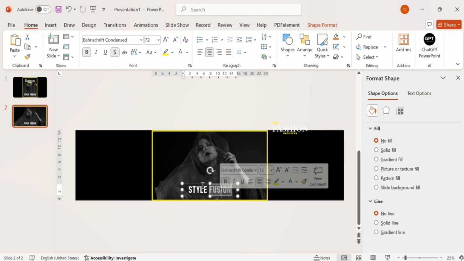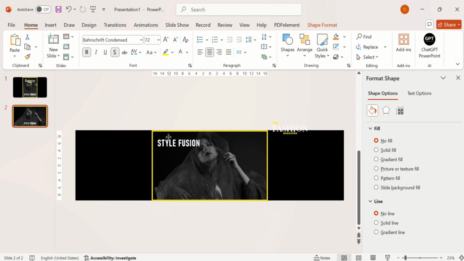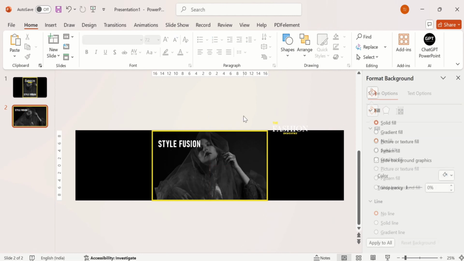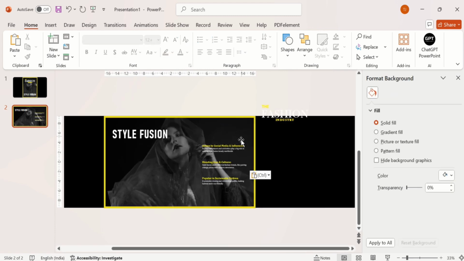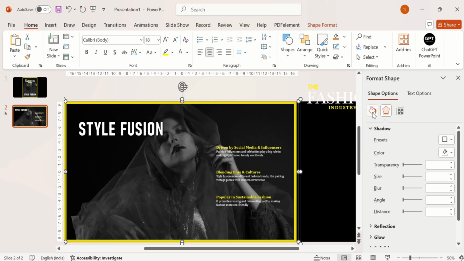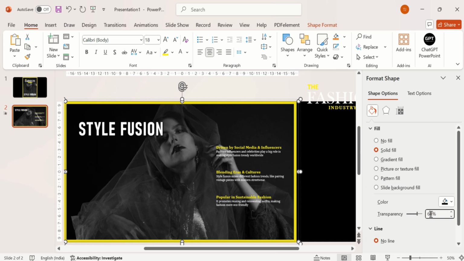Now shift this text to the top. And insert the content in this page. Change the transparency level on the second slide.